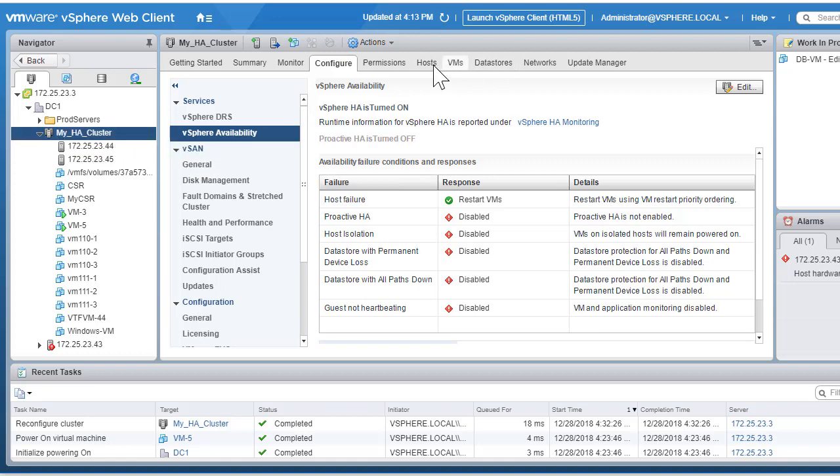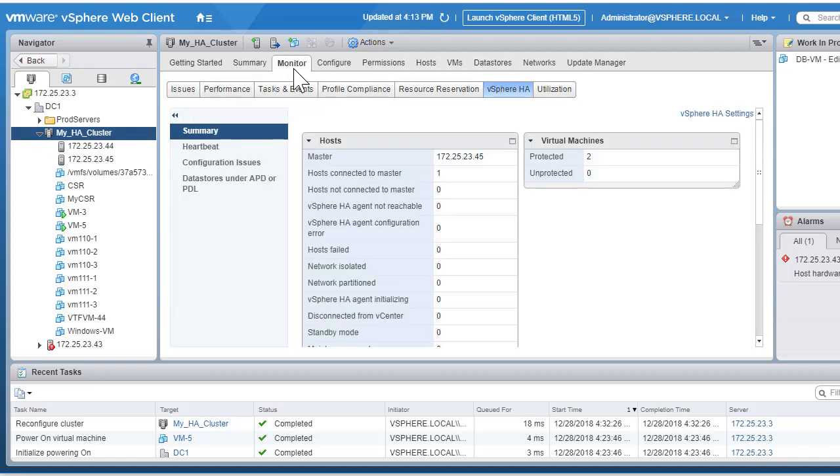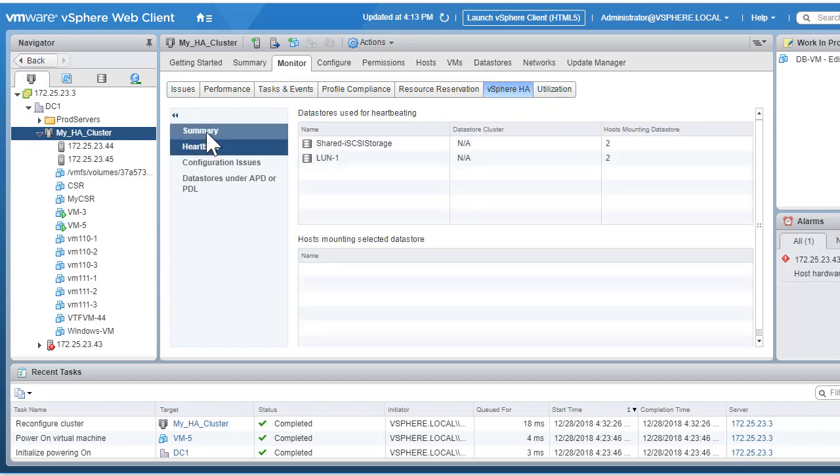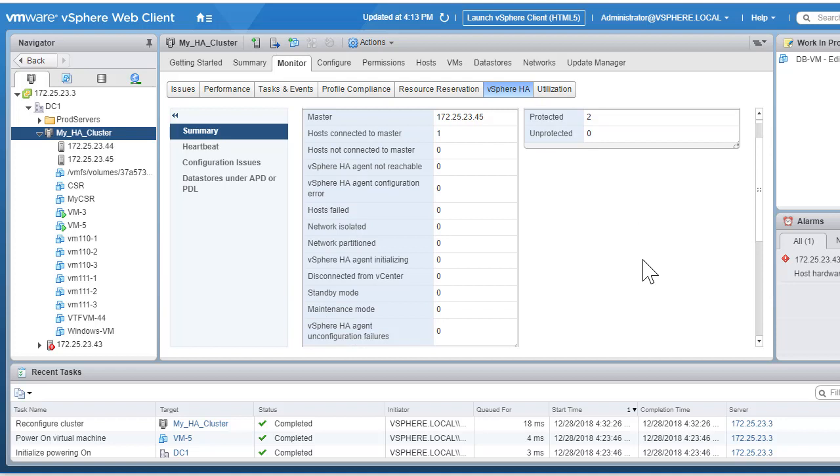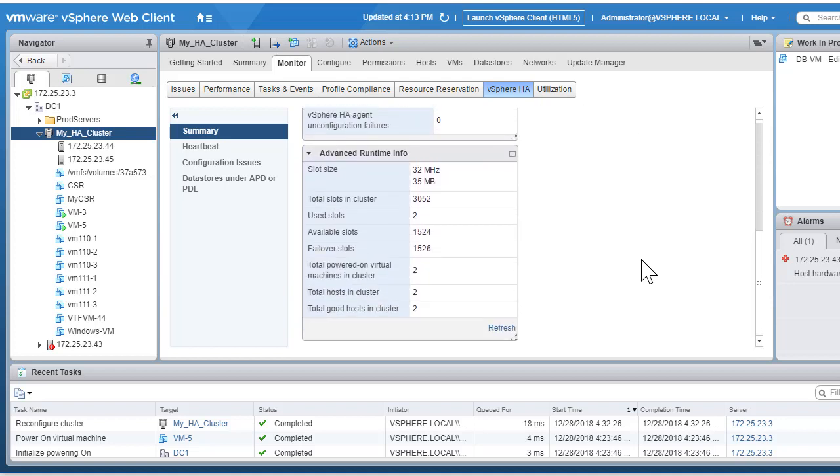Within the cluster, let's go back to the monitor tab one more time. Within the monitor tab, if we go to the vSphere HA, let's go back to the summary tab. If I refresh the summary tab and scroll down, remember at the bottom we had some of the information. Now if you take a look here, we have something called a slot size. Right now the slot size says 32 megahertz and 35 MB. That means this is the amount of CPU and memory utilization the cluster sees.